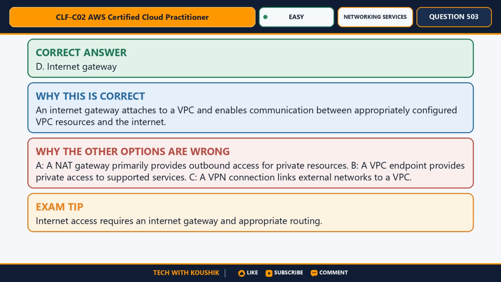The correct answer is D. Internet gateway. Here is why. An Internet gateway attaches to a VPC and enables communication between appropriately configured VPC resources and the Internet. Why are the other options not correct? A. A NAT gateway primarily provides outbound access for private resources. B. A VPC endpoint provides private access to supported services. C. A VPN connection links external networks to a VPC. Exam tip. Internet access requires an Internet gateway and appropriate routing.